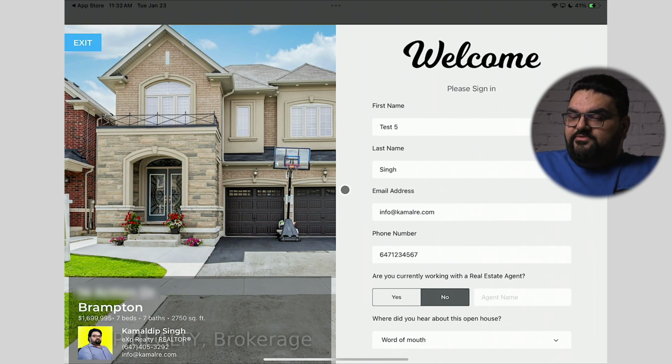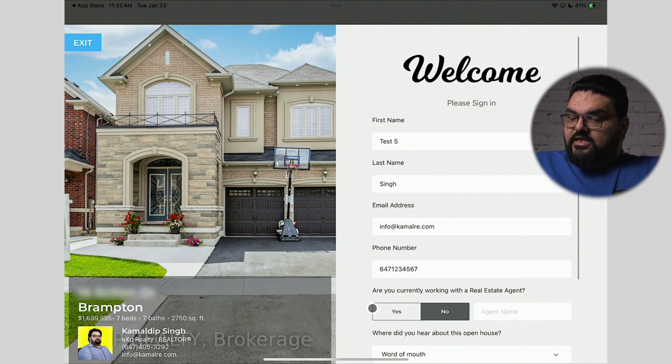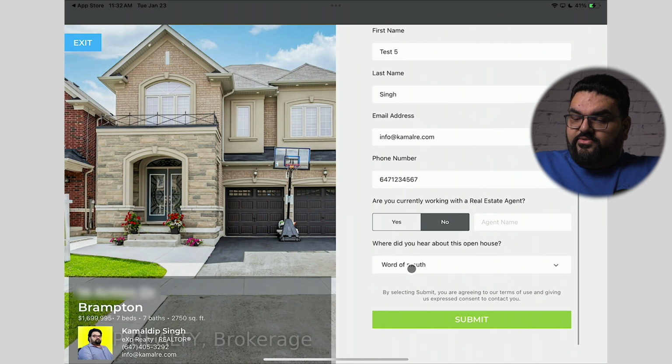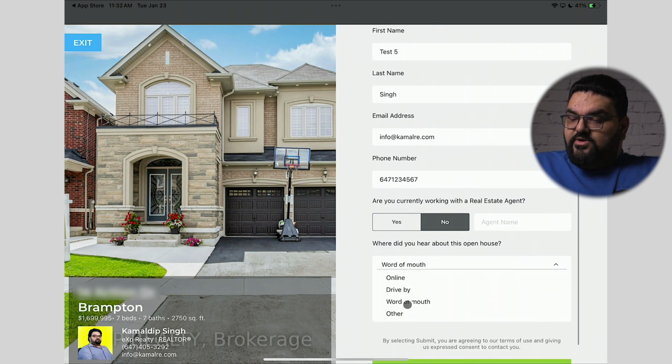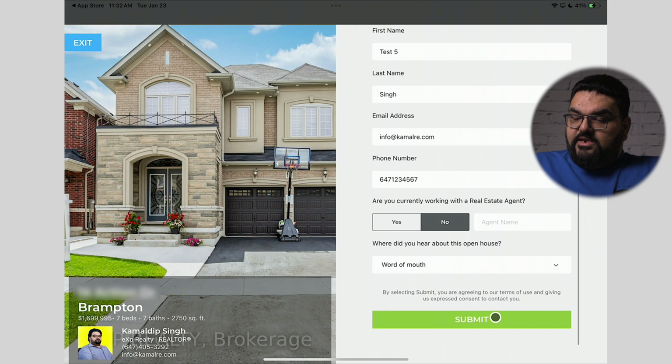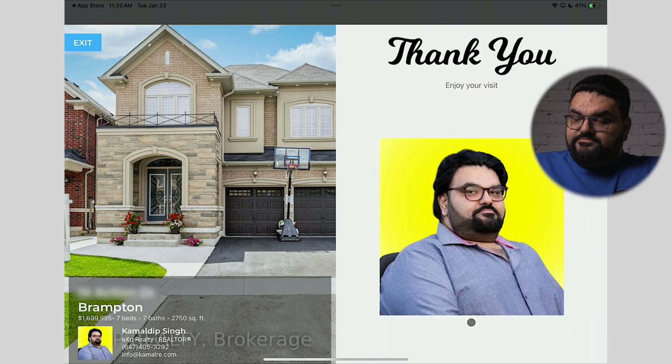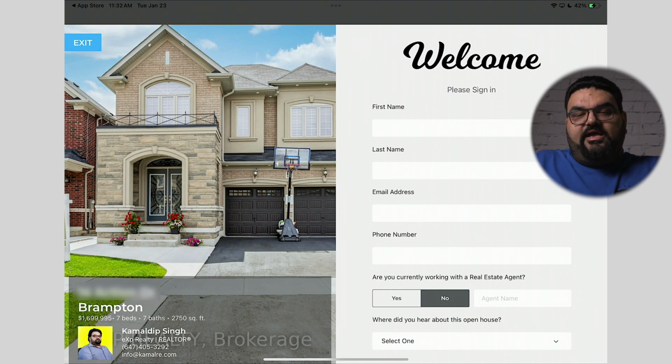So I enter information, just said first name Test 5, last name Singh, email, phone number. Are you working with an agent? No. And where did you hear about us? Word of mouth. Okay, and we will click submit, and that's it. And after a couple seconds, it goes back to the sign-in sheet. We're ready for the next one.